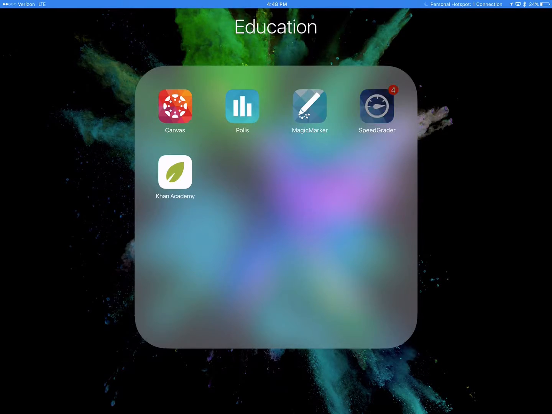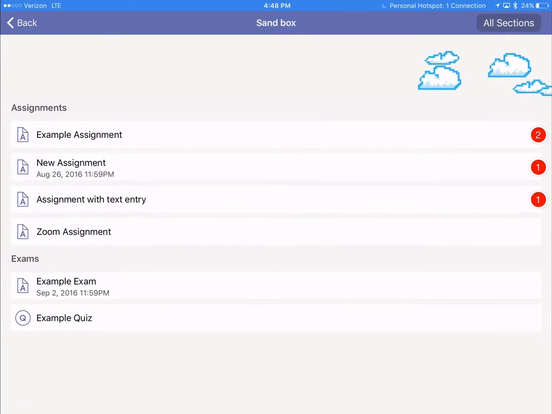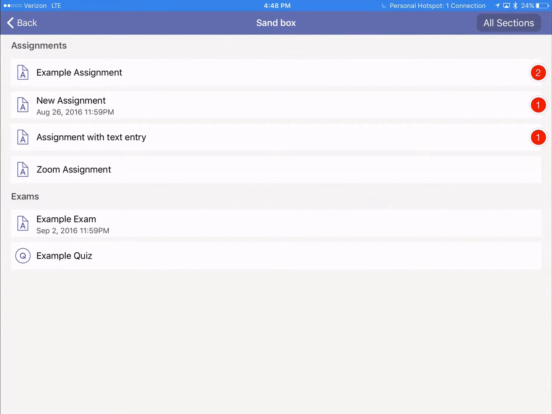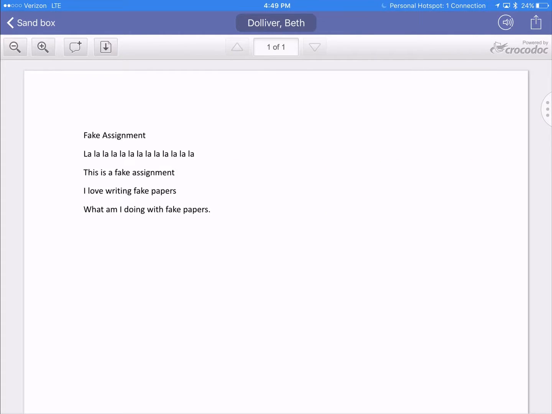I'm going to go ahead and open it. You'll notice it shows my Canvas courses, and I'm going to go ahead and open up the Sandbox course where I've got a couple of papers that I can grade. So I'm going to tap on Example Assignment here. And Beth and Narisha were nice enough to submit assignments to me. And so I'm going to go ahead and mark up this particular paper the same way as you might do it on SpeedGrader for the desktop.